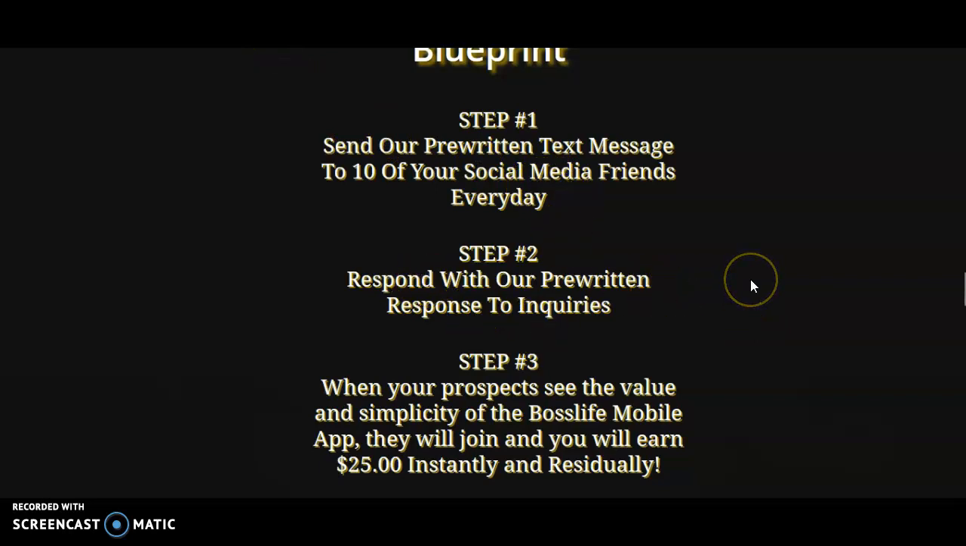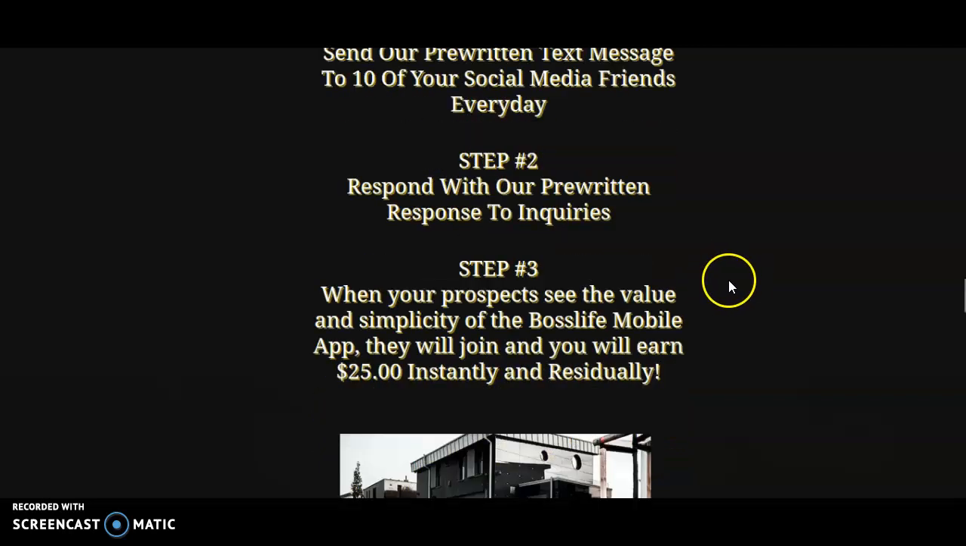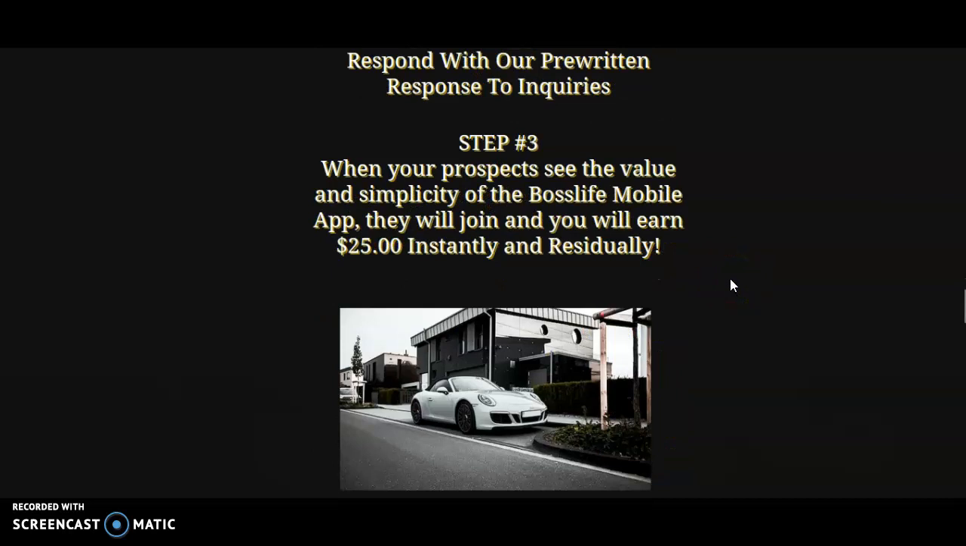The next thing you want to do after you send that message to those 10 people is respond with our pre-written response. We're going to give you the pre-written response that you're going to respond to inquiries with. So that way you don't have to try to guess what to say to the people or make up anything. We already have what is proven to work, and we're going to give that to you. When your prospects see the value and simplicity of this Boss Life mobile app, they will join and you will earn $25 instantly. And once again, you set that up to come in residually per person.